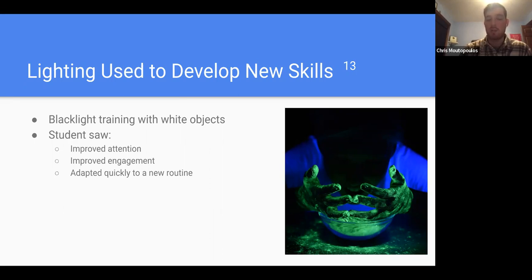And under the black light, what they saw was that the student had improved attention during this time, improved engagement, and adapted quickly to a new routine versus non-black light training. So we need to take this and adapt with it and figure out, okay, if we provide a student with extremely contrasting colors, it's a little bit more obvious to them. They're able to pay attention to it a little bit more. They're able to engage with it more. It's easier for them to see and process. And by adding in all these things, they might actually be able to do things a little bit more quickly. So I think this is something that we need to take and maybe test out in some of our students and see how they respond.